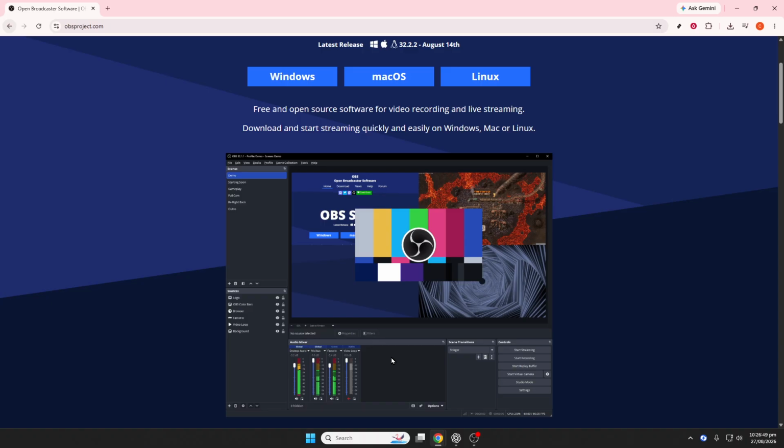One important thing to know here is that you do not need to sign up, create an account, or log in. OBS works as a standalone application. The first time OBS opens, you should see the auto configuration wizard. This tool is helpful because it recommends settings based on your computer and, if you plan to stream, your internet connection as well.